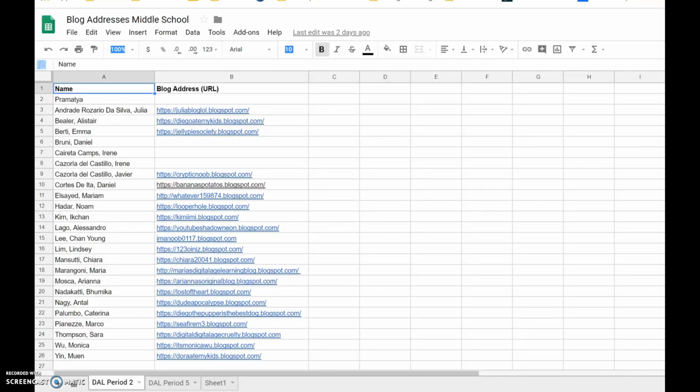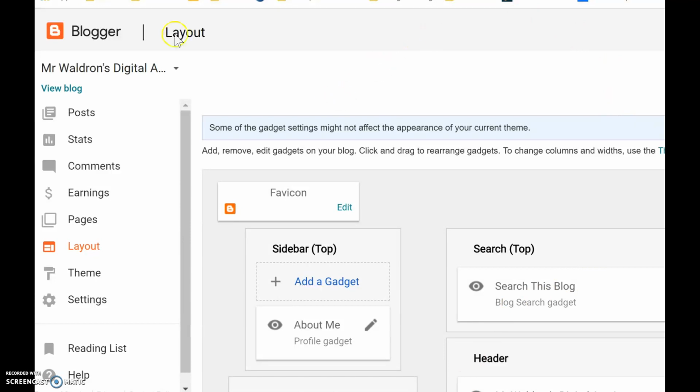So when I've collected all of your blog addresses, you will have access to this Google Sheet. And here you can see, this is period 2, but you can see the name of the student and the name of the blog address. And we know that it's the correct blog address because it begins with HTTP and ends in .blogspot.com. Okay, when you have this, our first step is going to go to Blogger.